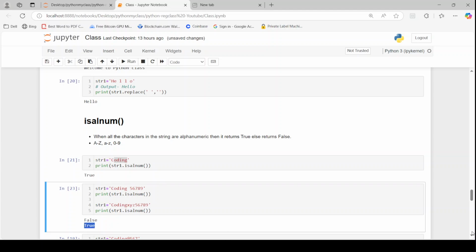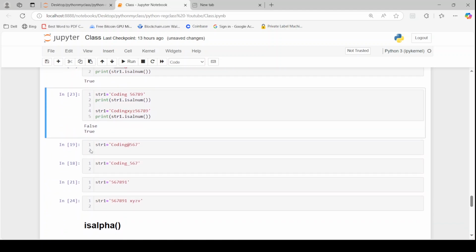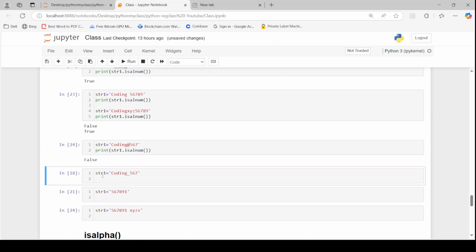Okay. Then in the next case, str1 is equal to coding, uppercase letter capital C, then oding, lowercase letters. Okay. Then the at-the-rate symbol is a special character. It does not fall in the alphanumeric range. Here I have digits. So what is the issue? From here to here, everything is fine. Uppercase letter, then lowercase letters for coding. Here also everything is fine, digits. But here you have a special character. So not all the characters present here fall in the alphanumeric range. So you should get false. So print str1.isalnum() and you get false.